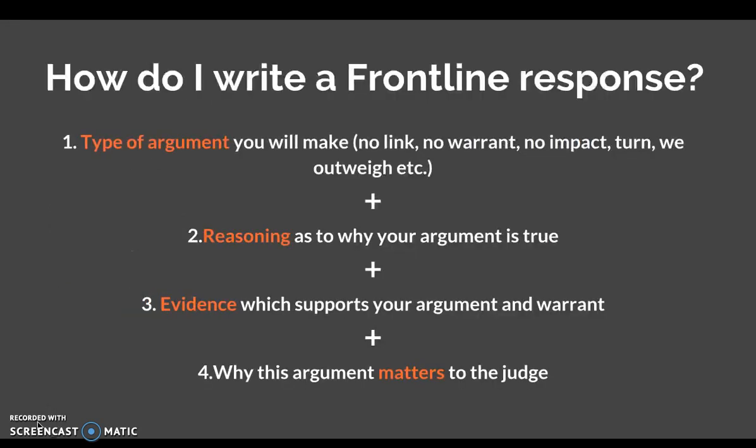So, how do you do that? When you're creating responses on a front line, there are 4 parts that you need within one response. The first part is the type of argument you are making. This can consist of something like it's not linking to the argument, there's no warrant as to why this is true, they don't have a strong impact, or we outweigh. The second thing you need is reasoning or some logic as to why this is true. You need to be able to show with warrants, reasoning, why this even makes sense.